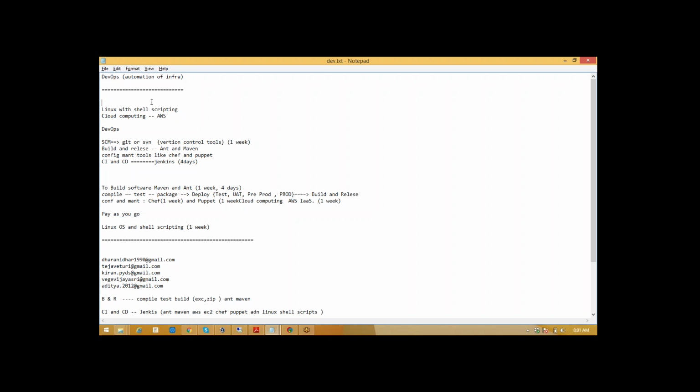And Jenkins is the main tool, right? For DevOps. Jenkins, yes, it is becoming more popular. Everyone wants to integrate their tools with Jenkins. Yes. So what is CI and CD? That is continuous integration and continuous delivery.